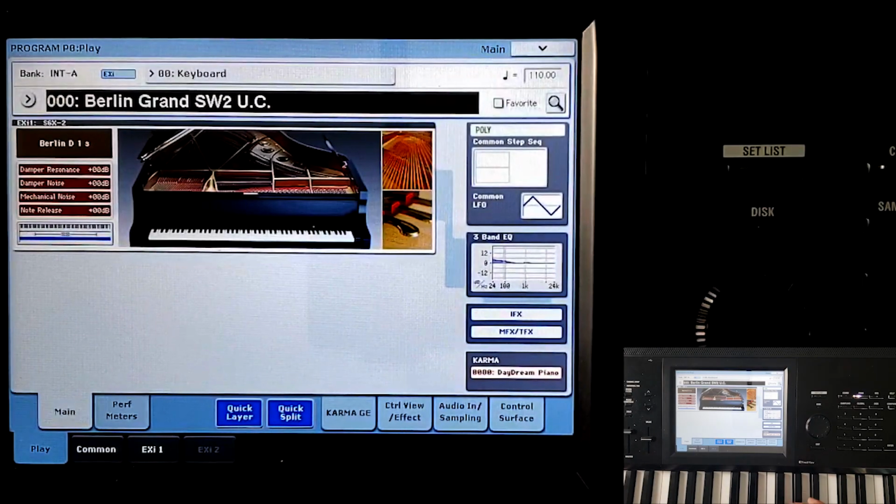Hello and welcome to this Korg Kronos tutorial. Today we're going to be going over the PolySixEX sound engine, as you could probably tell by the description.